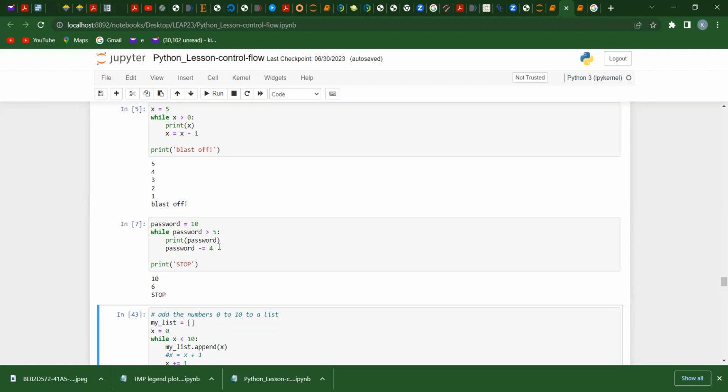It goes back to this again, because you already put that password should be minus 4 now. So the original value of password is 10 minus 4, that is 6. Is 6 greater than 5? Of course, yes. That's why it's giving us 6. It goes back again. The value of password now is no longer 10, it is 6. 6 minus 4, that's 2. Is 2 greater than 5? No. That's why it's giving us stop. Is it clear? Or should I explain that again?